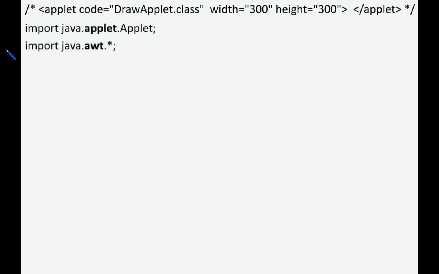So next we are importing the packages. What are all the packages we must import? Yes, applet and AWT. So next we are inheriting this Applet class, which is in this applet package. So this is going to provide the lifecycle methods, right? So don't forget to give this public access specifier, else the Java compiler will show an error during runtime.